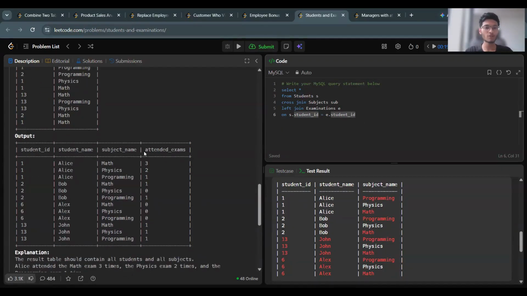display? We also have to display how many times he has attended the exam of a particular subject. For math 3 times, for physics 2 times. So we need to count that also, right? Okay. So we need to see whether the subject is also the same or not. So here we need to apply the condition on basically two things.